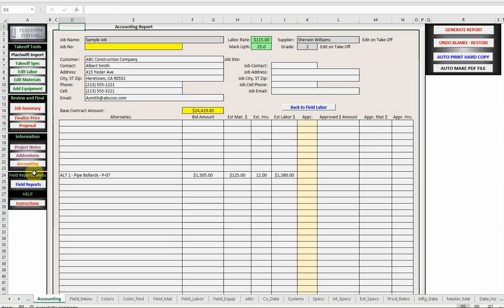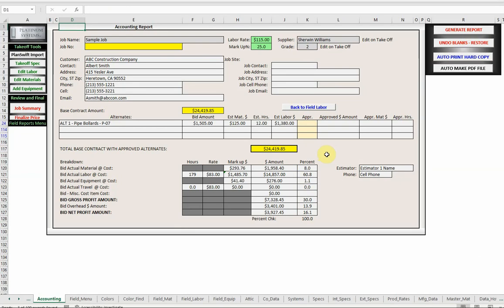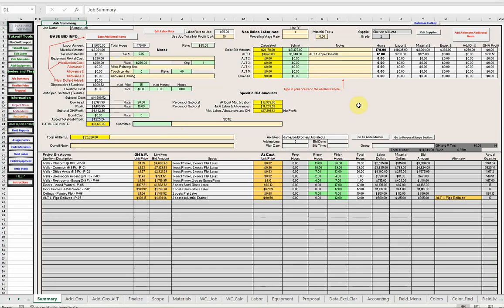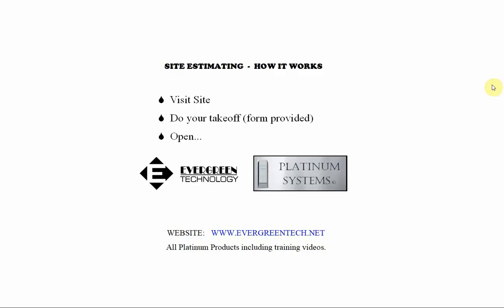We have an accounting feature where when you sell the job, it gives the accounting department everything it needs. When you say I want to generate this report, there's a report that goes to accounting to let them see everything that they need to do to set it up in accounting. So basically, this is the overall view of what our Platinum estimating system for painting does. Now, let's take a look at the site estimating and how that works.